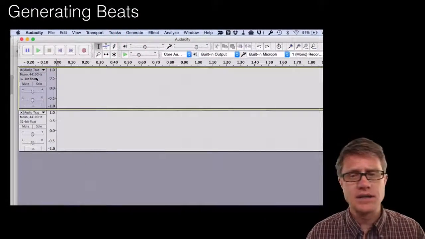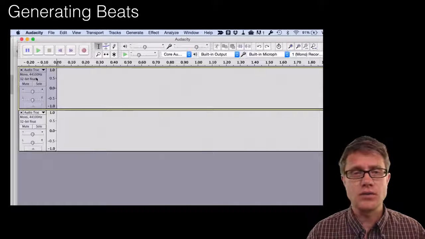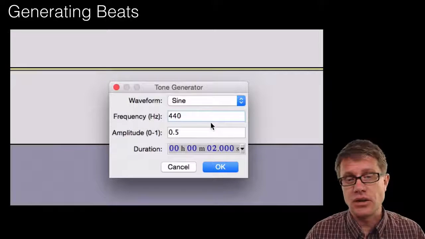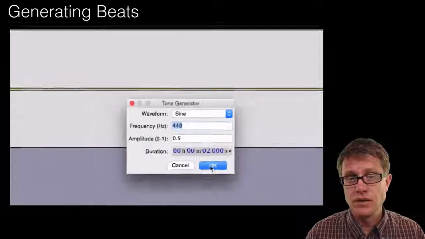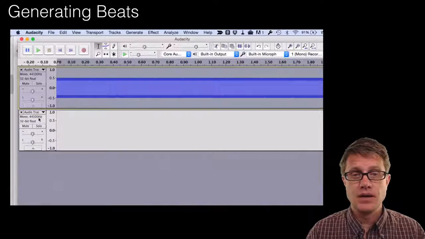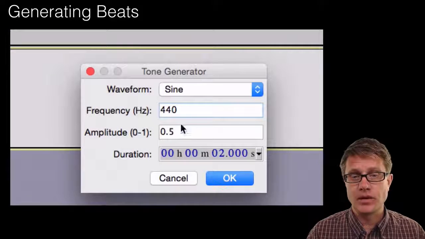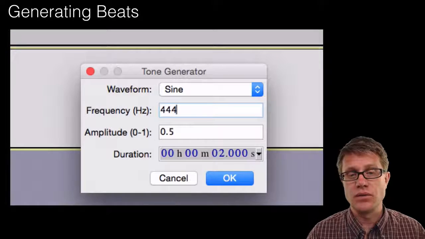So I'm using Audacity. It's a little music software. And so what I'm going to do is generate some tones. I'm going to generate a 440 hertz tone. So that'll be in one track. And then I'm going to add another track down here, and we're going to generate another tone. So we'll make this one slightly different. It's 444 hertz.